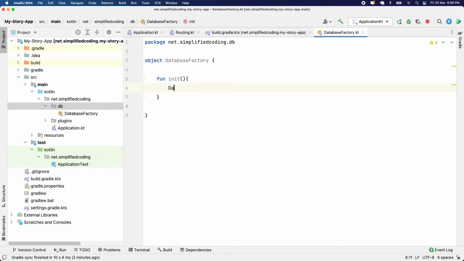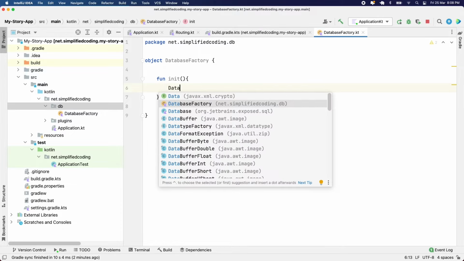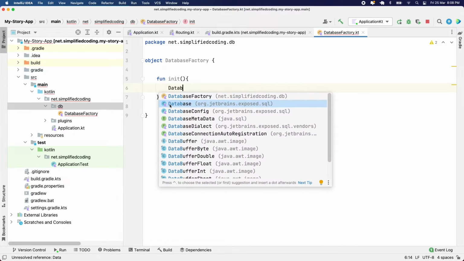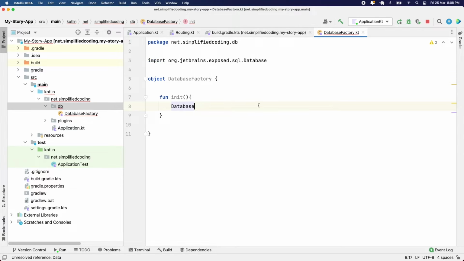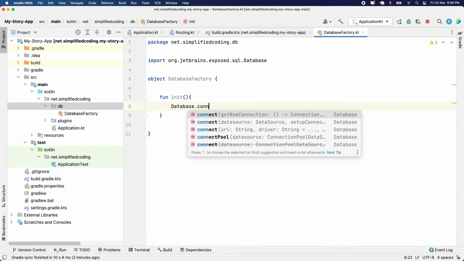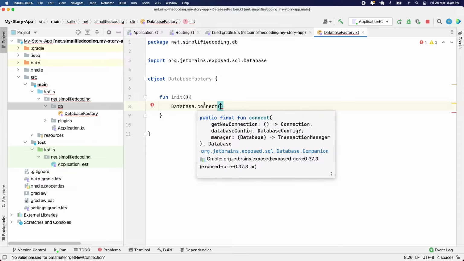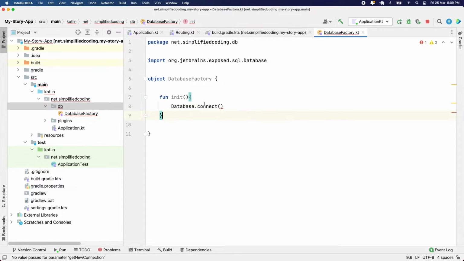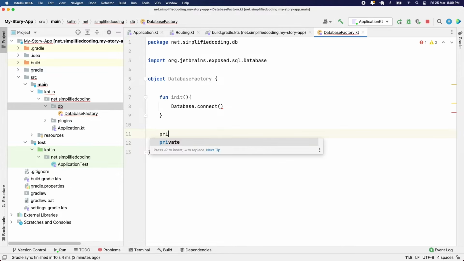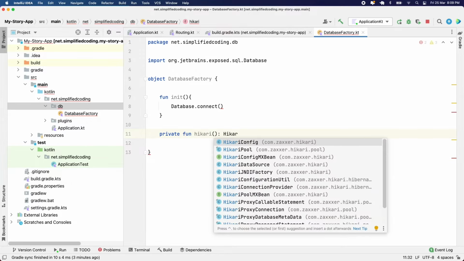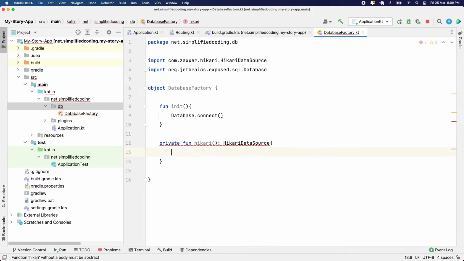Now to connect with the database, what we will do is we will write Database, and we need to use this class that is from the Exposed library. So we will write Database.connect. Now inside this connect function, we will pass a Hikari data source. So we will create one more function at the bottom and we will write private fun hikari, and it will return a HikariDataSource like this.